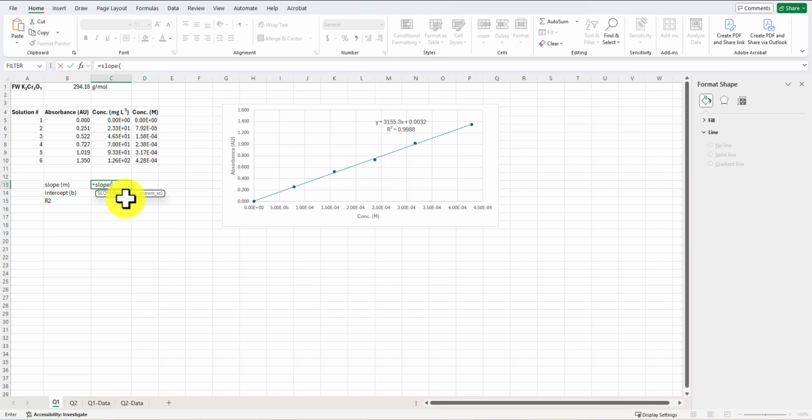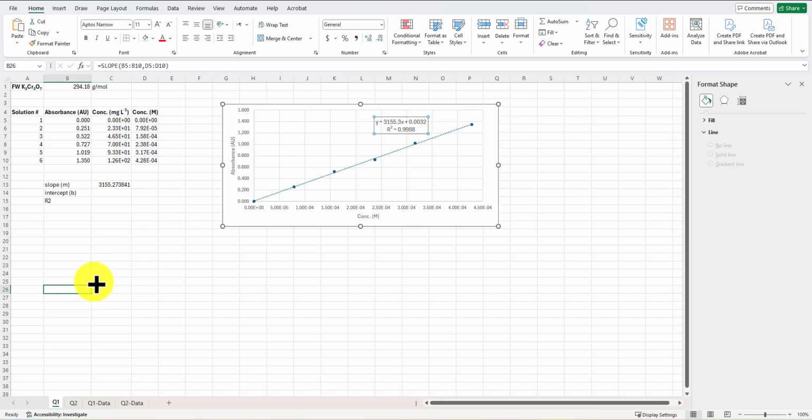So I'll put a parenthesis, and then it tells me I want to put the known y's first, then a comma, and then the known x's. The known y's here would be my absorbance values. So I'm just going to grab those, and then delimit with a comma, and then I'll put my known x's, which are concentration in molarity, and then I'll close my parentheses and press enter. And you can see that returns this value of slope, 3155, which is exactly the same 3155 up here. But now this is an accessible number that I could use in a subsequent calculation in Excel rather than having to punch this into my calculator.